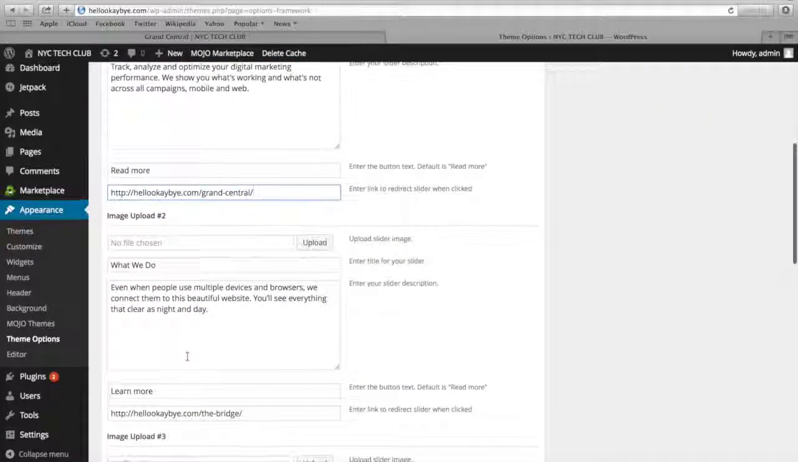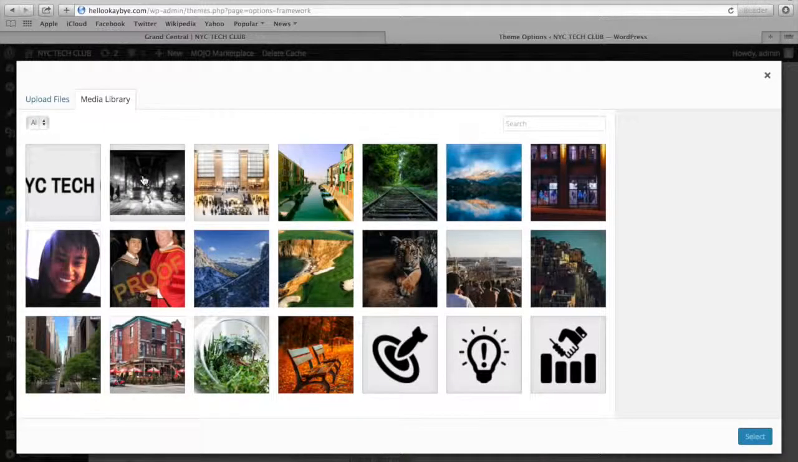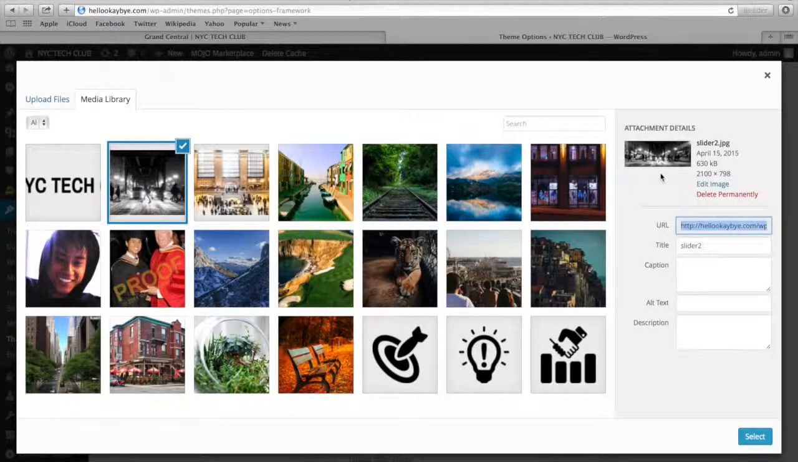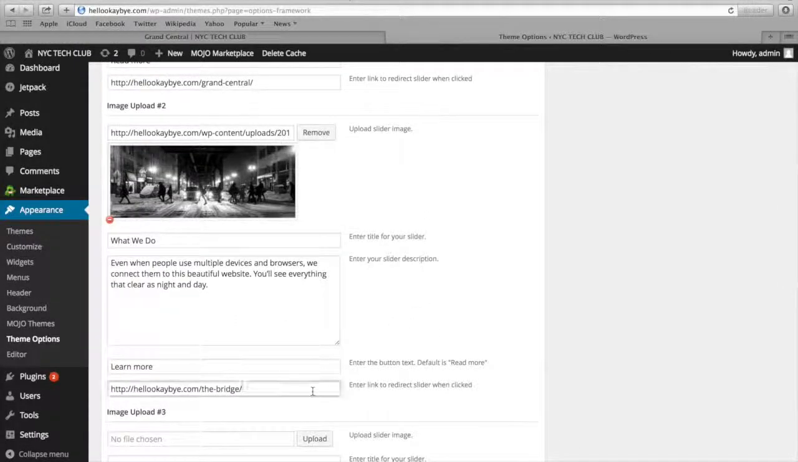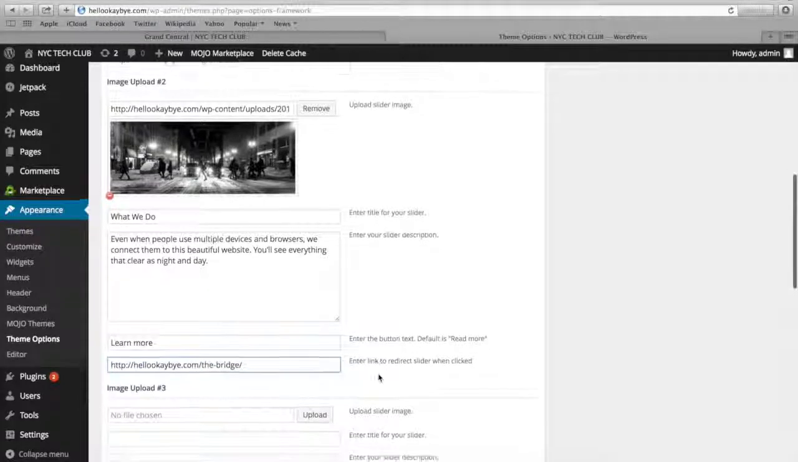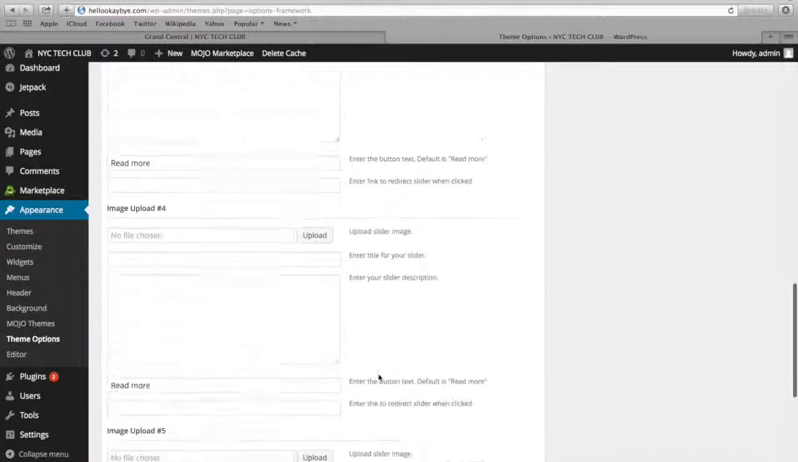And then the second image, I've already populated some information here in the URL, but I will show you how to upload another image just in case you need more practice. So push this upload button, and this time we're going to click on this bridge, which I think is the Brooklyn Bridge. And you can see the dimensions here again, 21 by 800, and we just click select. Now make sure your URL is pasted into this area so that your button actually redirects your visitors when they click on that button to view more information.